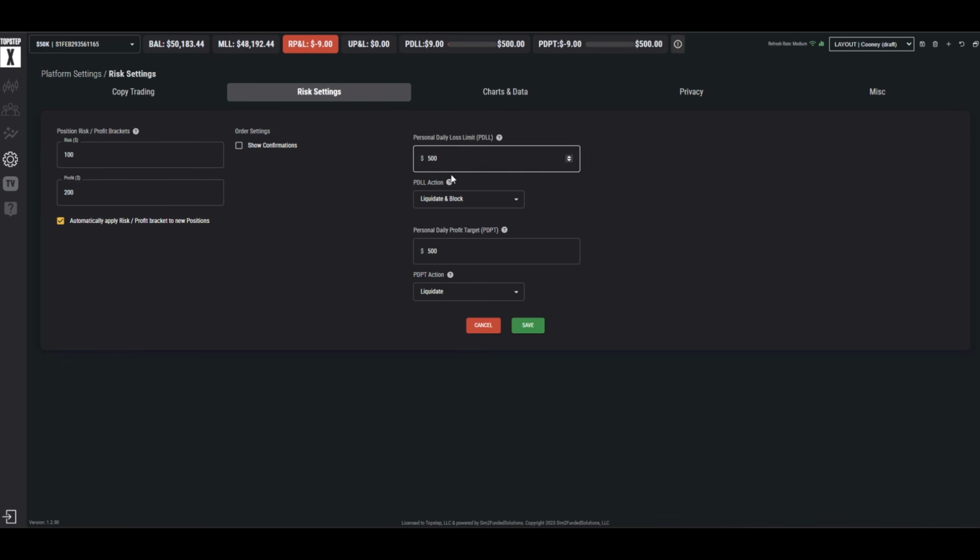This section, we can set our own personal daily loss limit. So if your account is a 50K combine and the daily loss limit is $1,000, you can adjust it. You can say, I only want to limit mine to 500. So if you're in a drawdown and you hit $500 on your loss, we have the action of, well, do nothing, and that won't help. We can liquidate the position, but the account will stay open. Or we can liquidate the position and block further trading on that account.